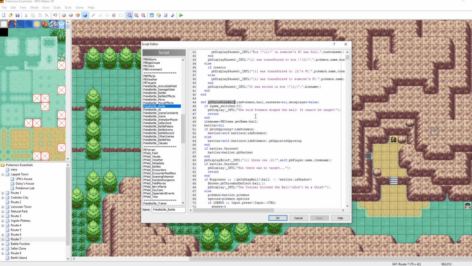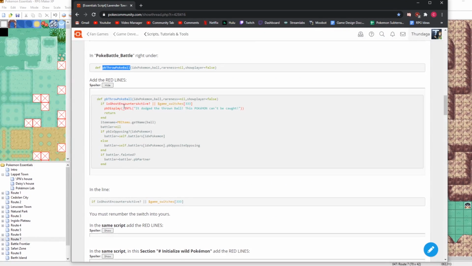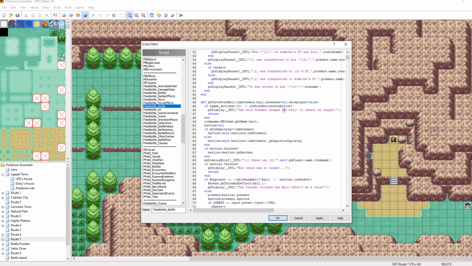The way that they have this set is if the game switch is on, then the Pokemon can't be caught. But we also have to add an or here. Or then is Ghost Encounters active. Let's copy this and go and paste that in. So the way that this works is if game switch 80 is on, then we can't catch our Pokemon. But if Ghost Encounters active is on, then we also can't catch our Pokemon. So this is an or here, not an and. If either of these conditions is true, then we cannot catch our Pokemon.